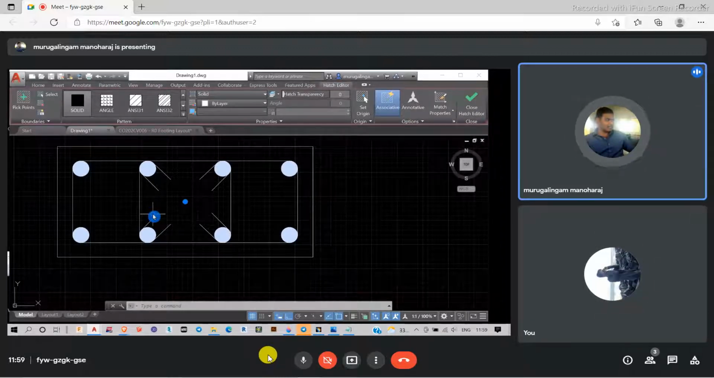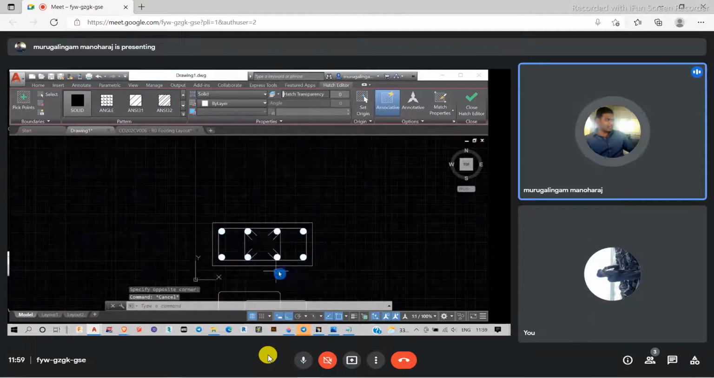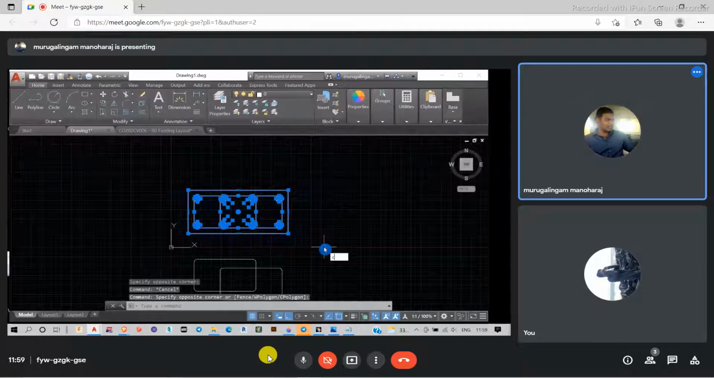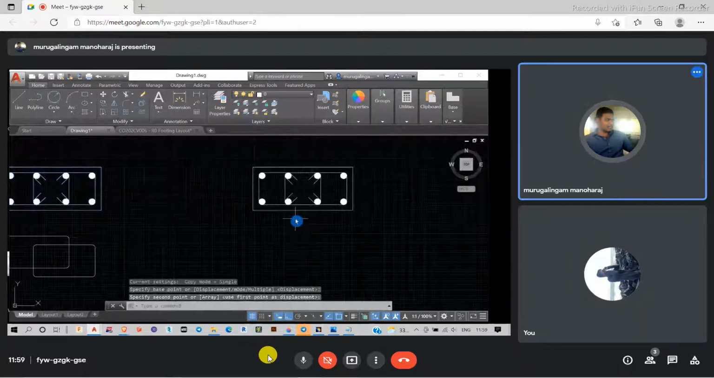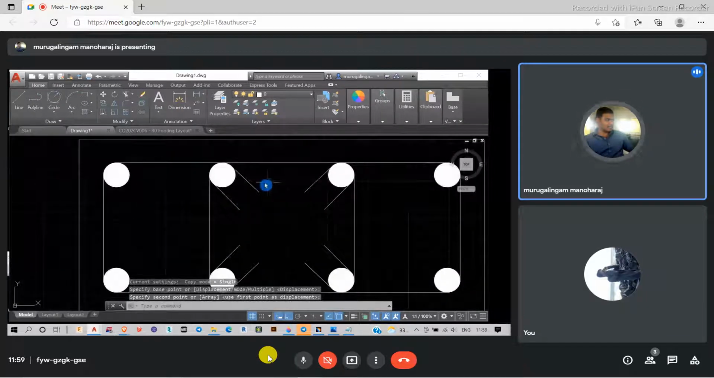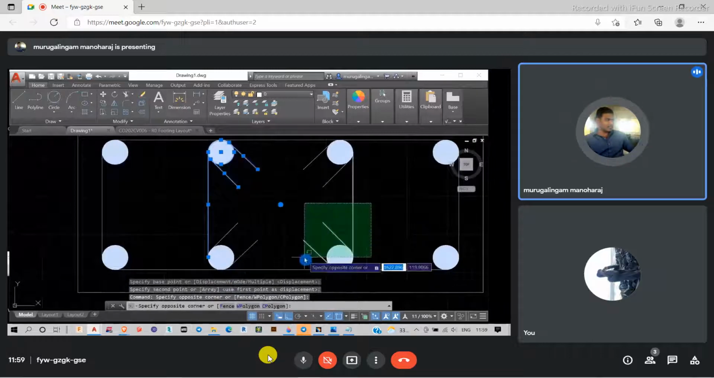Should I create one more drawing for that? I will create that. I'm just going to copy this one and place it here. Then I don't want these portions around, so I'm going to delete this because I need to verify.